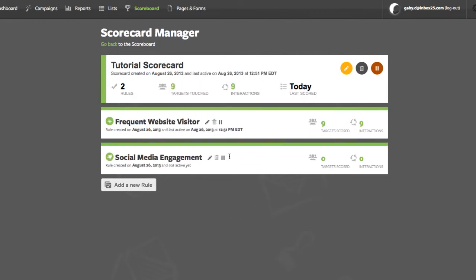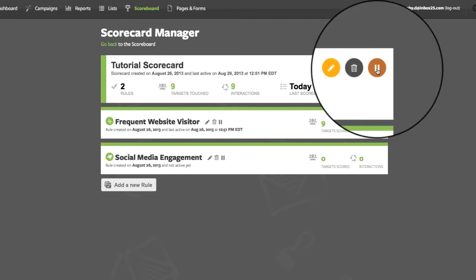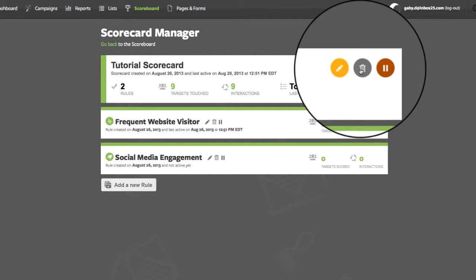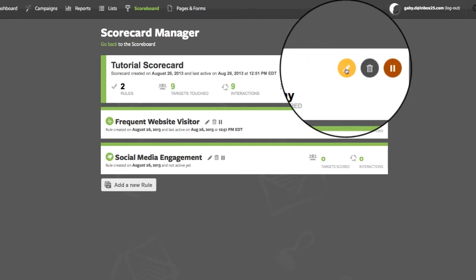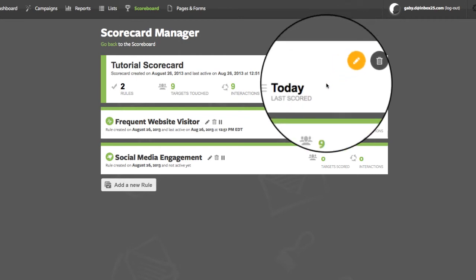Also note that not all rules contained in a scorecard need to be activated in order for a scorecard to function. The same is not true, however, for the inverse. If a scorecard is paused, everything is paused. Remember, you can always go back and edit your scorecards and rules by clicking the pencil icon. On the other hand, the garbage can icon has the ability to delete rules or your scorecard altogether.